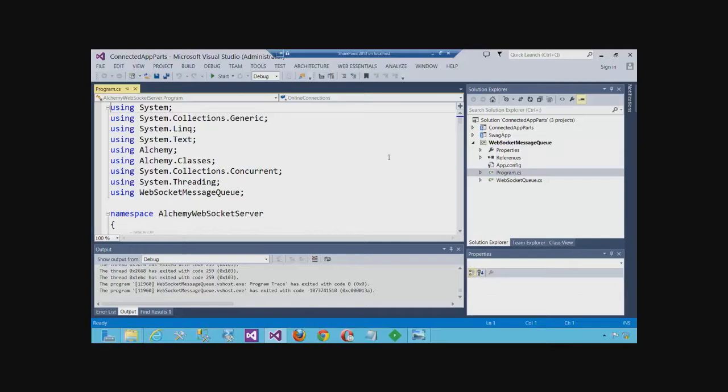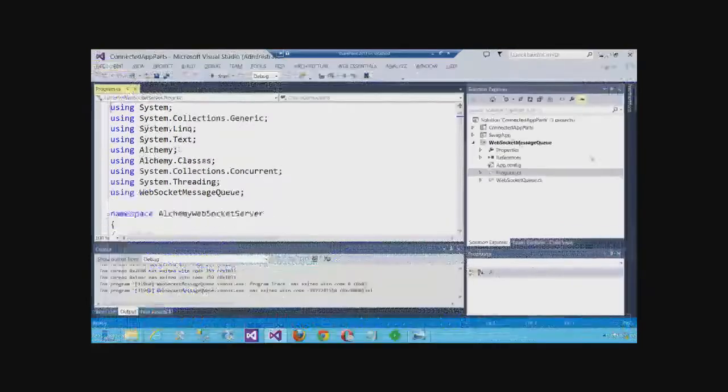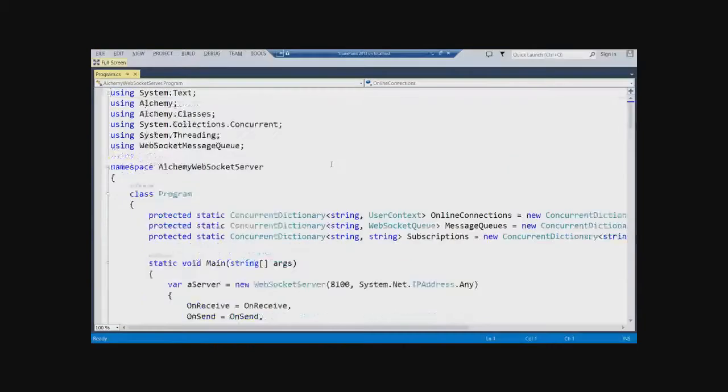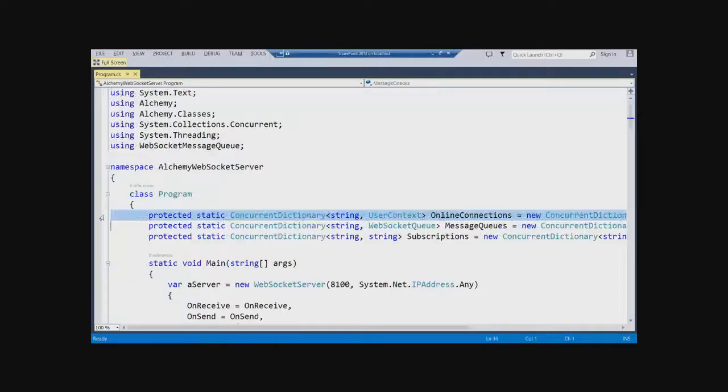All right, so what we're doing, this code that I brought up is from the Alchemy server here. What happens when you utilize Alchemy is it's basically a DLL that you add to your project, and then you do some customizations on that. I have a simple command line project, and most of the code we care about is here in the program code.